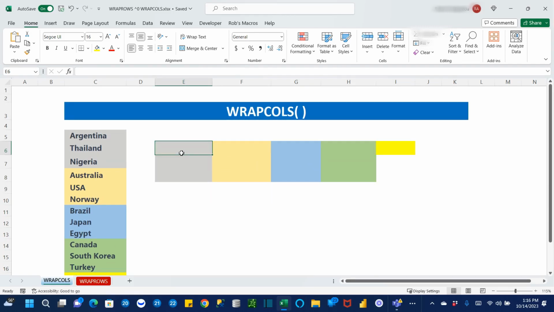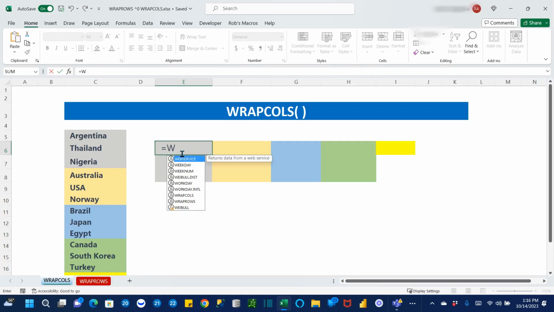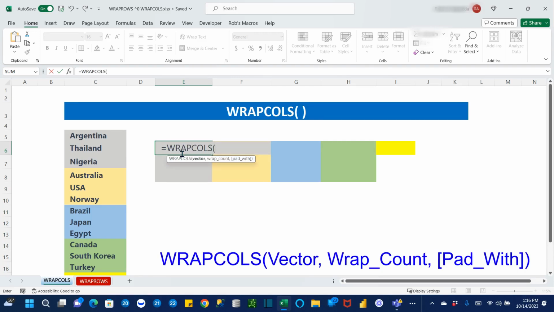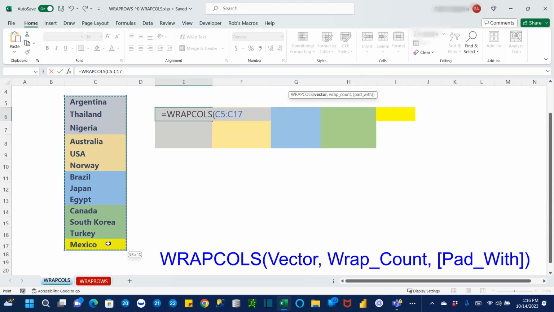So I'm going to start writing the formula, and it starts with an equal sign. Then I put in WRAPCOLS, and then you have to specify the vector. Look at the tooltip. The next input that we need is the vector. The vector is your source data, which is selected right here.